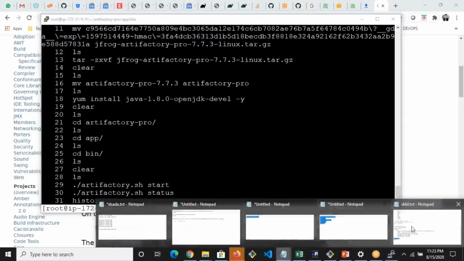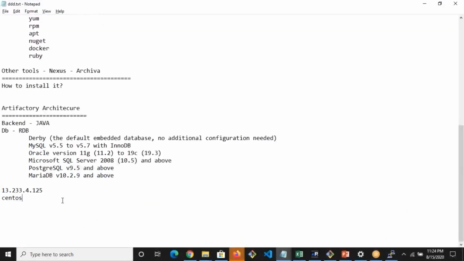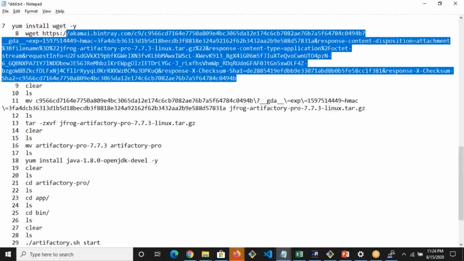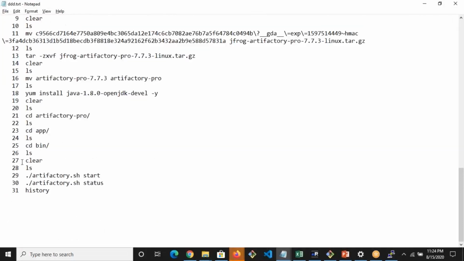I am putting it in the chat window, so if you need it, you can get it. By the way, this URL will not work later because it is active only for certain times. So you have to get a new URL.